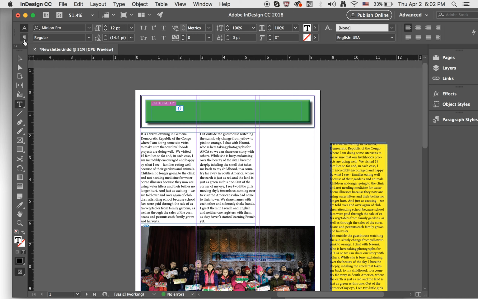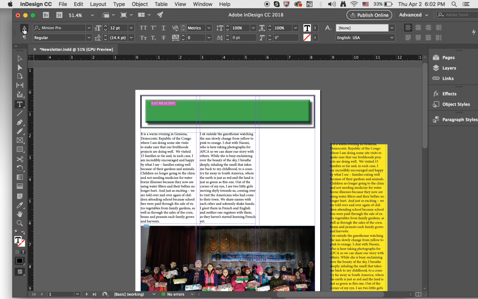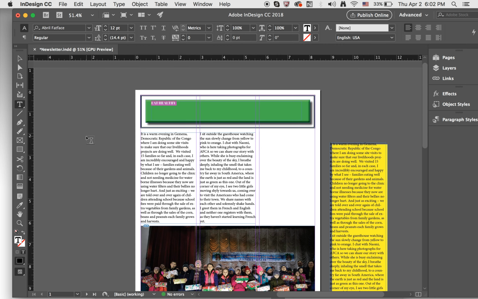After you selected the text, you see in your control menu you have these two different options. You have the character formatting option, which is that capital A right there, and then you have the paragraph formatting. So there it goes, character formatting controls and paragraph formatting controls. For now, I need my character formatting controls because I want to change the font style. So under Minion Pro, let's say I'm going to use April Fat Face, there it goes, and then I'll change the size of it.